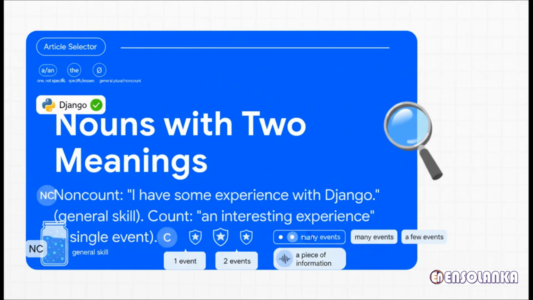And, just to keep things interesting, English has some words that can be both. But when they switch teams, their meaning changes completely. Take experience. If you have experience with Django, that's a non-count noun. It's your general skill. But if you had an interesting experience during a deployment, that's a single countable event. The context tells you everything you need to know.